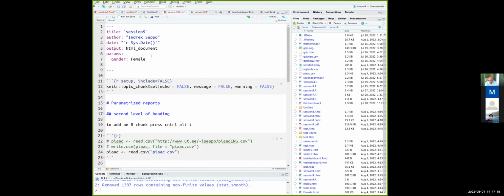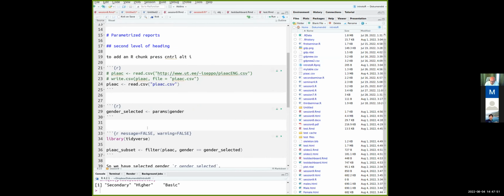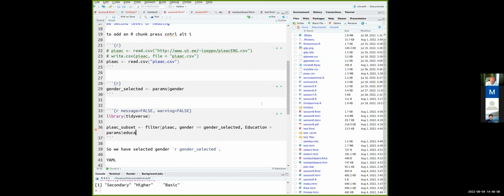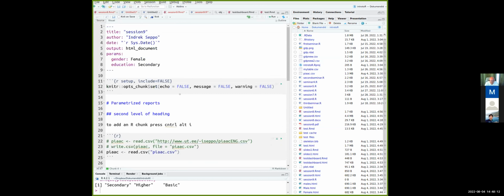I can have another parameter here. For example, gender is female. Let's say, what parameter do I want to have here? Let's say education, what do we have in PIAAC? Unique, education is secondary. So you can have multiple of these kinds of parameters here. And then in this file, you can, for example, PIAAC subset is not only the gender is gender selected, but comma education is education. Sorry, education is params dollar education. So to access these parameters, you have to write params, dollar, and then this parameter name.